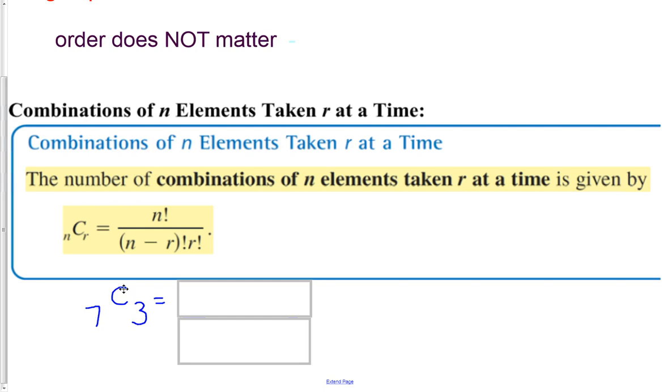So 7 combination 3, right? We're choosing 3 out of 7. In a combination where order doesn't matter, we'd have 3 blanks on the top, 7 times 6 times 5. Now, these could be the same, right?